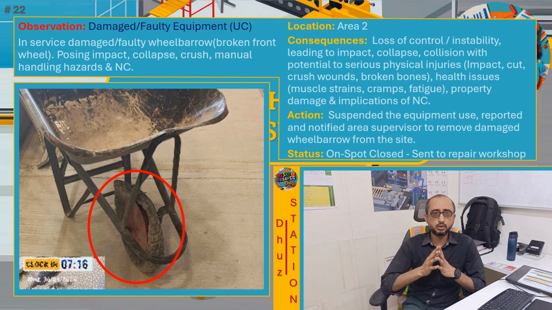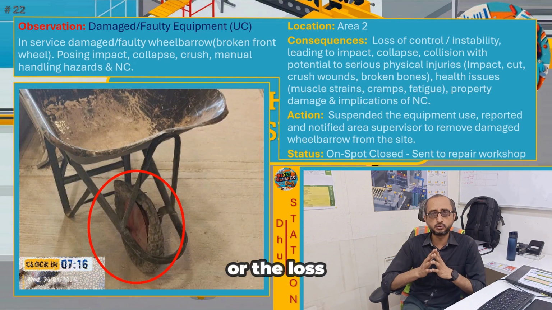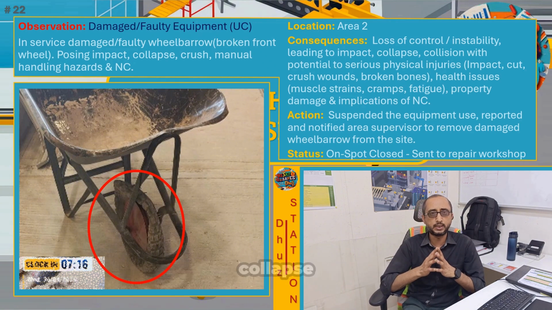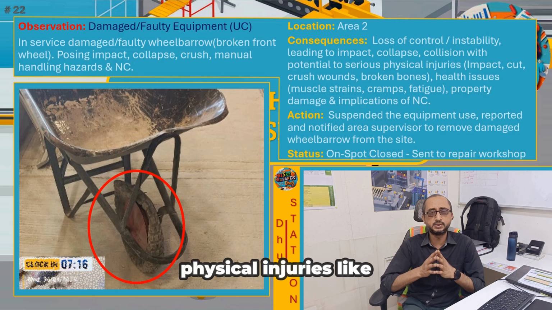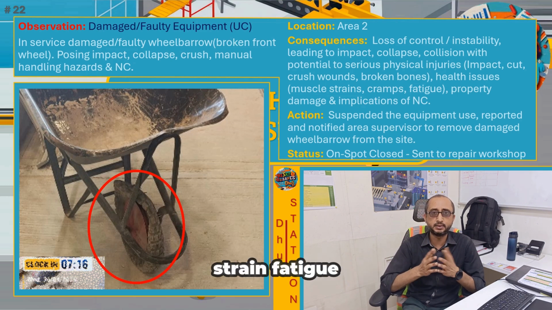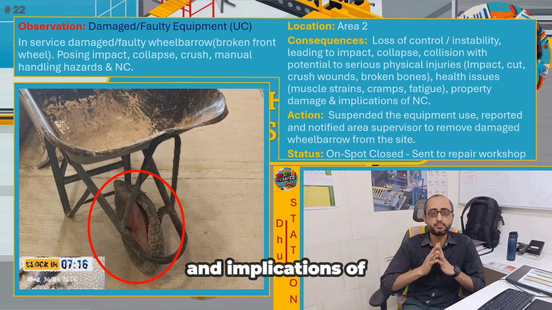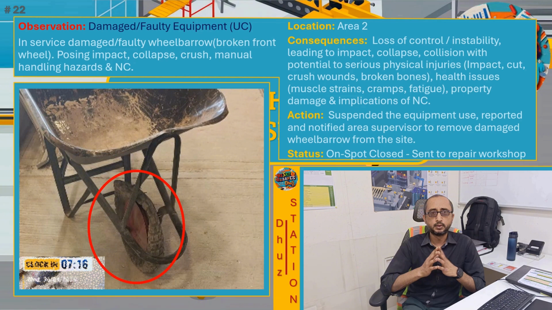Location is area 2. Consequences: instability or loss of control may lead to collision or collapse, causing serious physical injuries like cuts, puncture, crush wounds, maybe broken bones. Excessive force required to operate this equipment may lead to muscle cramps, strain, fatigue. Also, there are chances of material damage and implications of non-compliance.